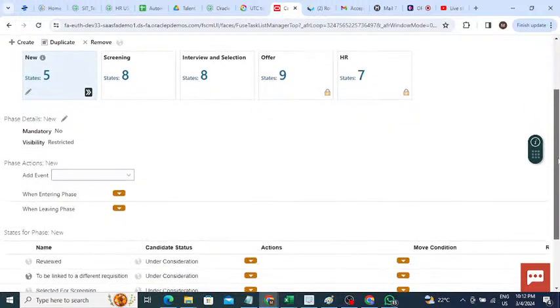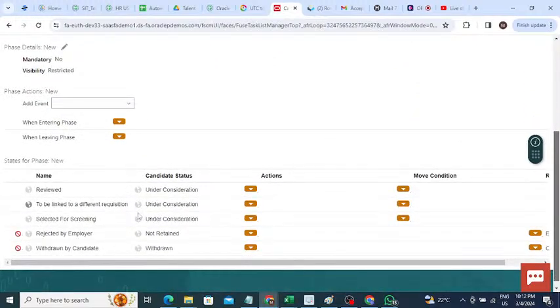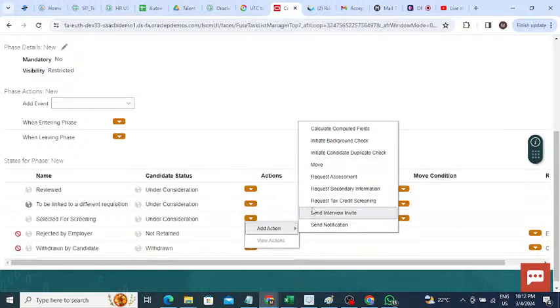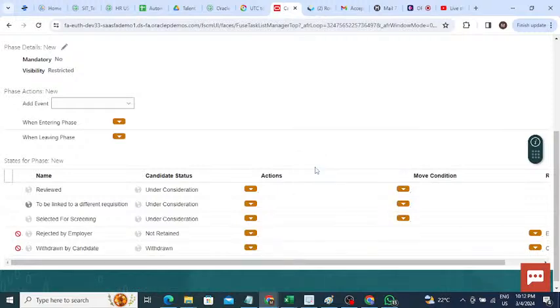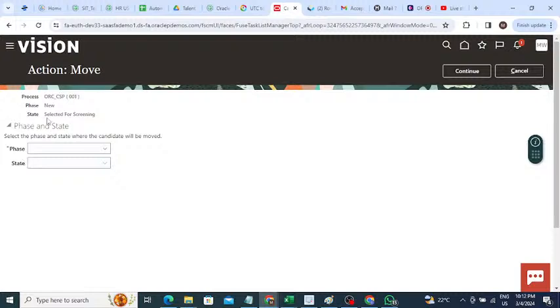In order to get that move action for selected for screening, here in the action tab we have multiple actions. Among those, if you choose move, you can see earlier the phase was the new phase, and for now you can select the screening phase. The first state for screening is to be reviewed. Just click on continue.